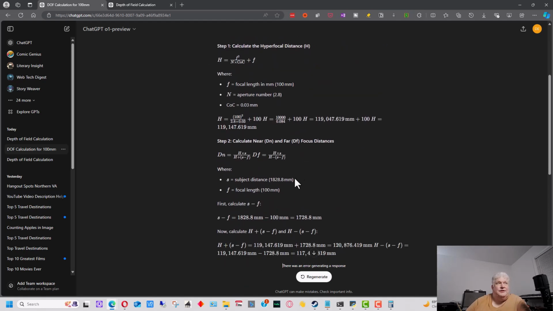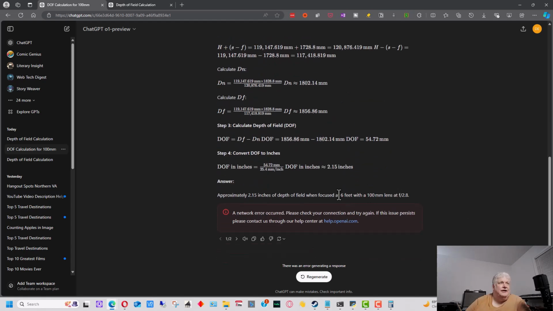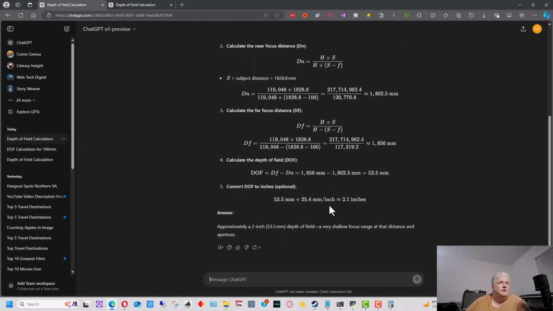Depth of field is actually a relatively complex equation to figure out, but it did well. When I went to a calculator on the internet to calculate the same thing, I got 2.16. Like I said, that can vary slightly depending on what camera or lens brand you're using, so this is a very good answer for it. And it answered consistently. I did it again, and it said approximately 2 inches. So that's a very good answer, as I said.